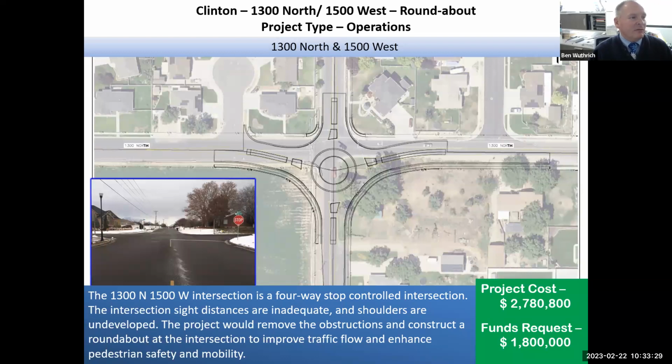So the first project in that request is a request from Clinton City on 1300 North and 1500 West to construct a roundabout. This particular project estimated cost is 2.7+ million. The funds being requested is 1.8 million.